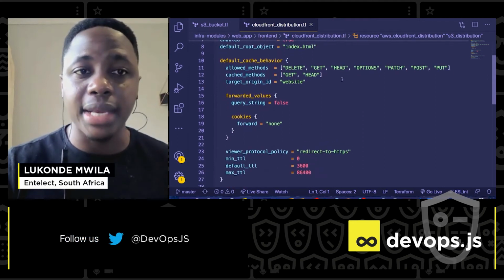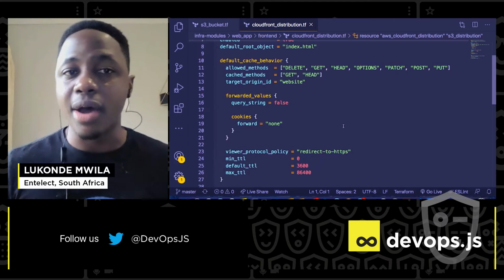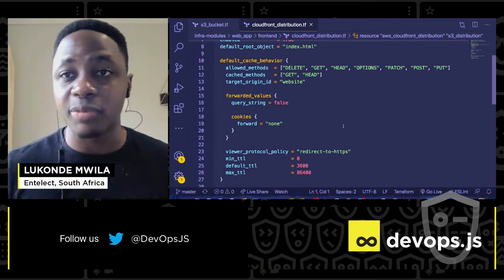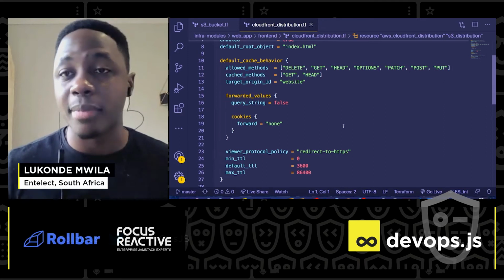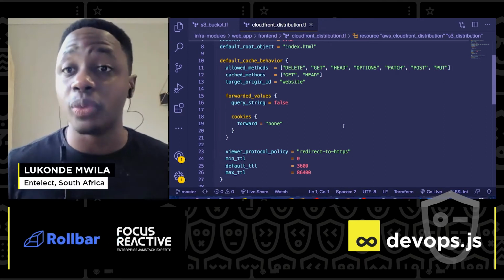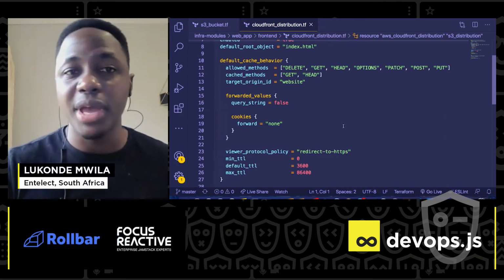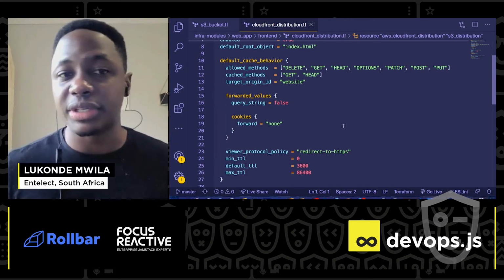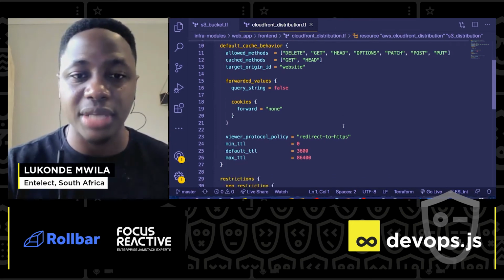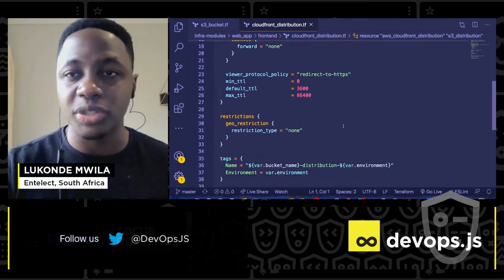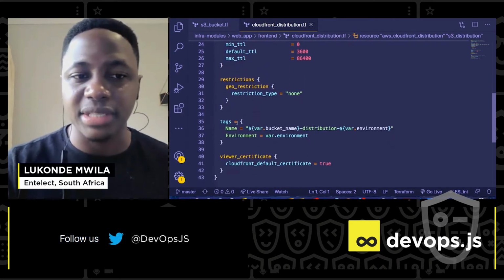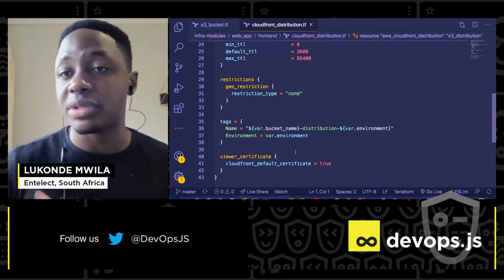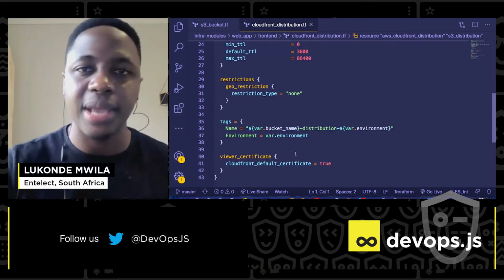And I go ahead and I set up some caching. Now, obviously, this is something that's going to look very different depending on the kind of application that you're setting up. So you don't have to worry too much about this. This is primarily to give you an idea of how you would set it up. But the actual values are something that are going to look different depending on your particular use case. And I make sure that I set it up to redirect to HTTPS. As mentioned before, good practice to have some tags in there. And I also make use of CloudFront's default certificate.